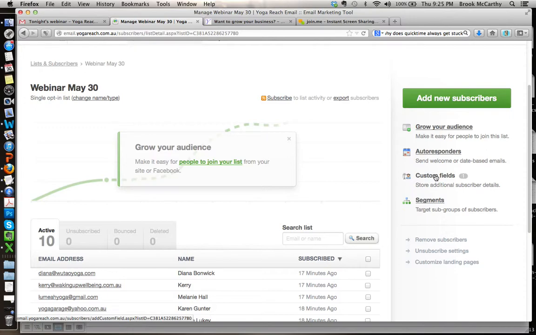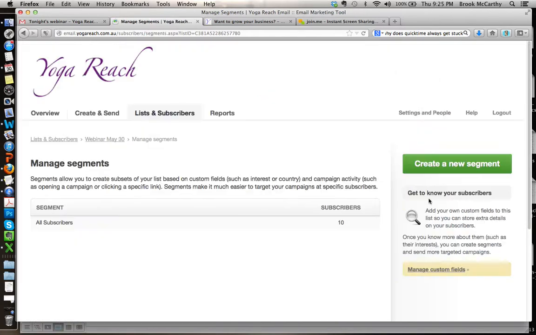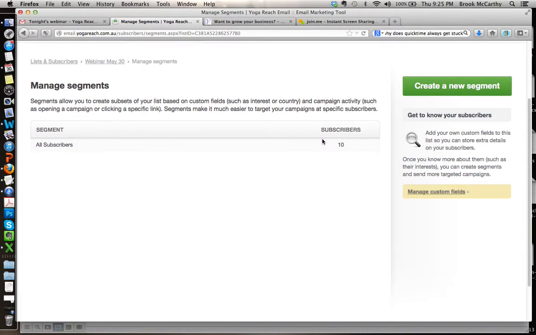The reason we would do this is that we don't want to bombard people, we don't want them receiving the same message essentially over and over again, unless of course that is actually our strategy. So by creating custom fields such as state or client or inquiry or retreat or class or consultation, you can actually segment based on custom fields. So the custom fields have to come first, and then we create the segments out of that. So let me show you what I'm talking about. We've got all subscribers, we've got 10 subscribers.